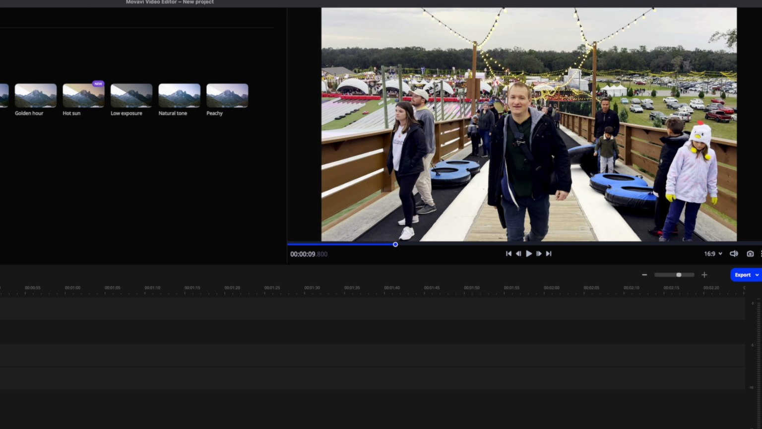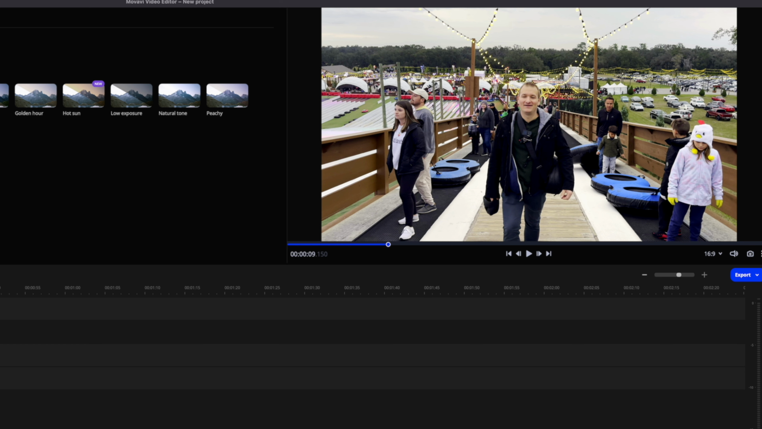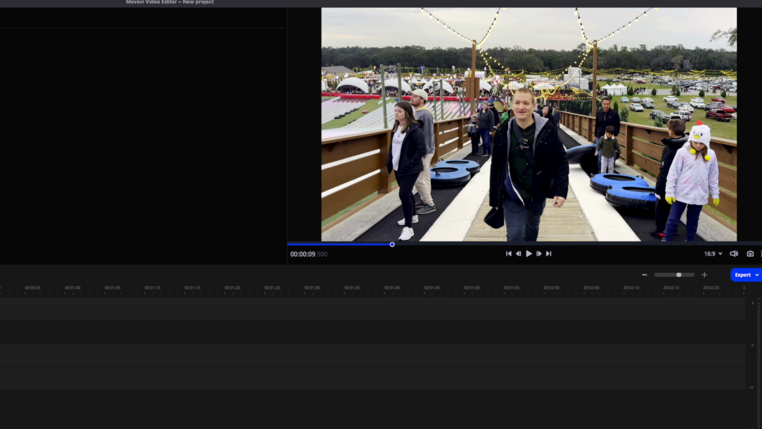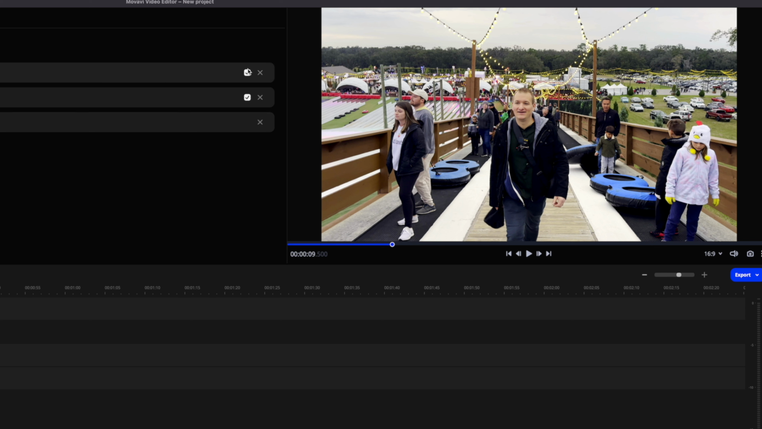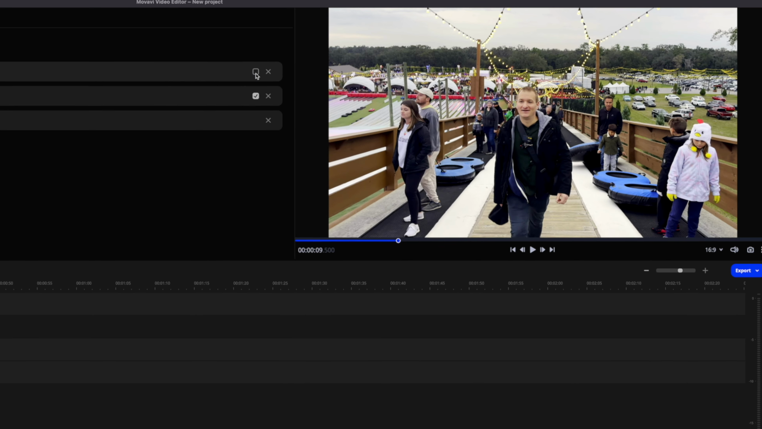And if you go into the clip itself, now this is what it looks like. And if I go to my applied effects, you can see there's auto saturation off, and then my manual adjustments. So that's before, that's after, before, after. So you can sort of see what that's doing.